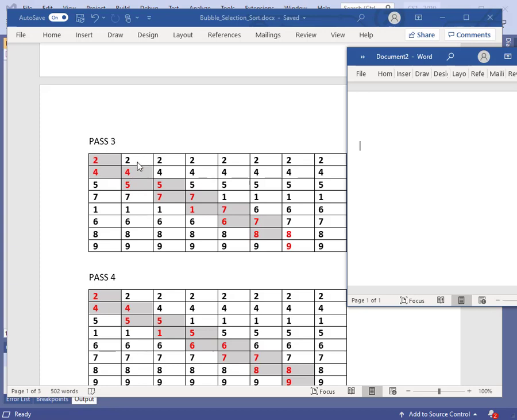So the 2 and the 4, okay, those are okay. The 4 and the 5, they're okay. 5 and the 7, no swapping needed. But then when we compare the 7 and the 1, of course, we swap the 1 and the 7. Then the 7 and the 6, 6 moves up, 7 moves down. Then we compare the 7 and the 8 and the 9. No swapping is required, so then we're finished with pass number 3.